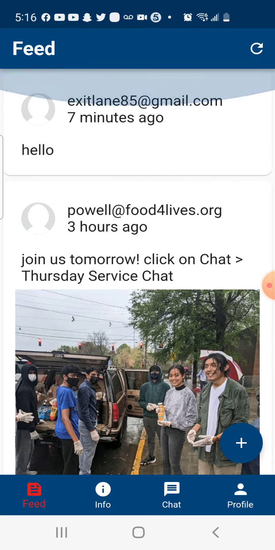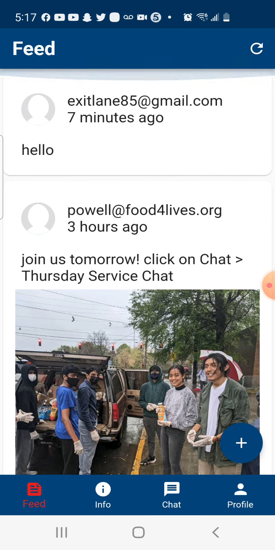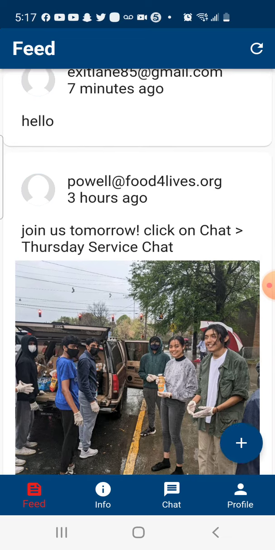One of the things that our counterpart at Food4Lives mentioned is that they would prefer if only admin would be allowed to post on the feed. That way it wouldn't get too cluttered with information, and that volunteers could stay abreast of events as well as the needs of the organization. So we went ahead and implemented that.